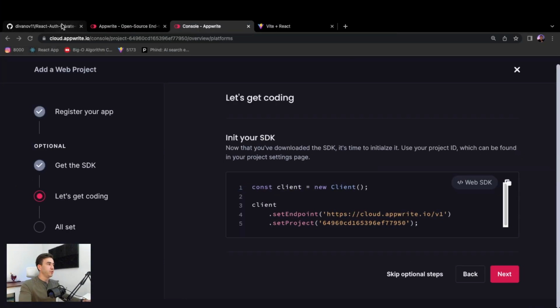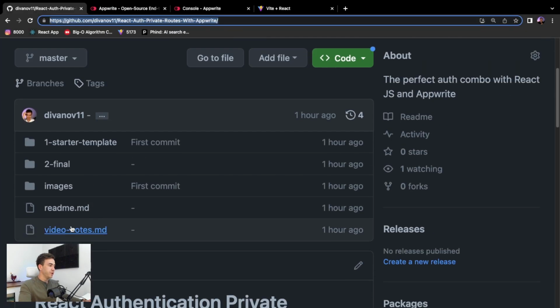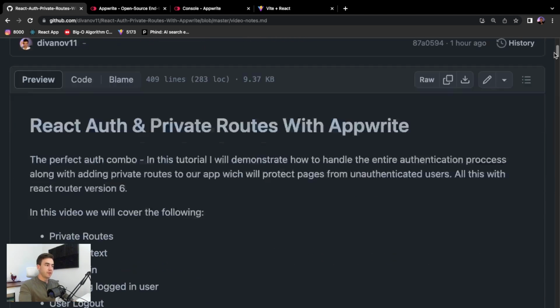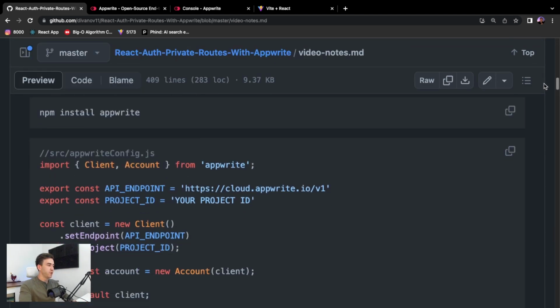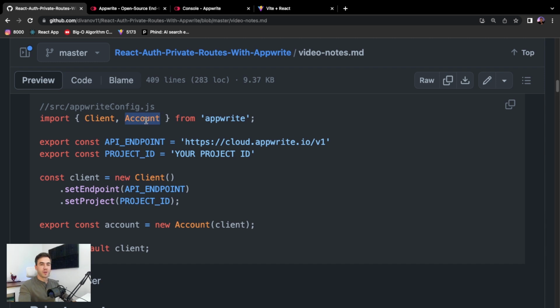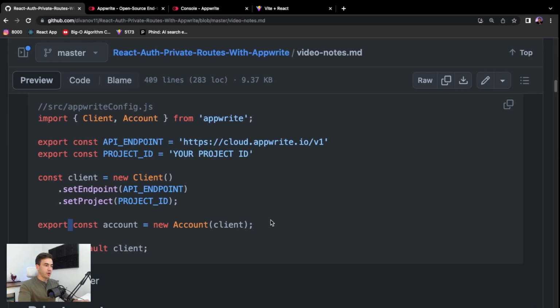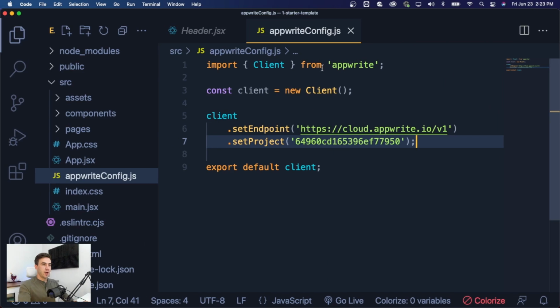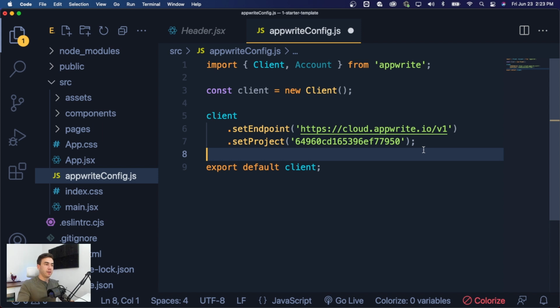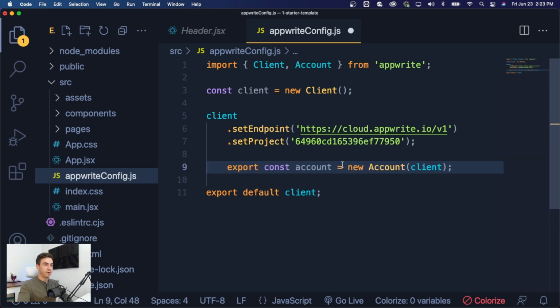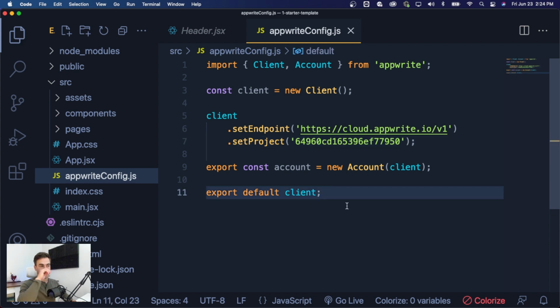If you go into the instructions here, let's go into our notes, and I'll reference this. Let's continue this process. What I want to do is import Account, because we are going to be accessing the user accounts, and we're going to export account itself. So we'll copy this and add in account, and let's do a named export for account here. This is how we're going to authenticate, register, and so on with our users. Okay, so that's all we need for the Appwrite configuration.